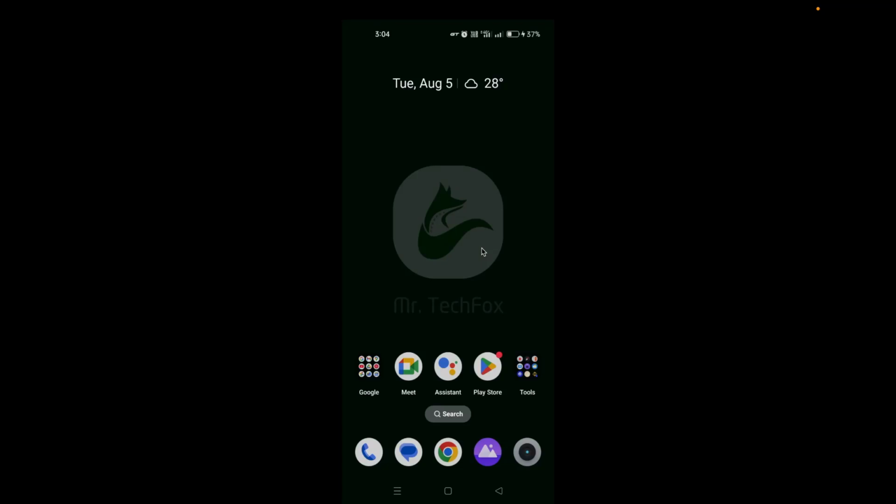Techfox. Today I'm going to show you how to turn off notifications for any one app on your Android phone.